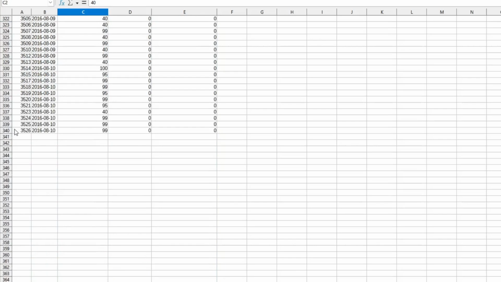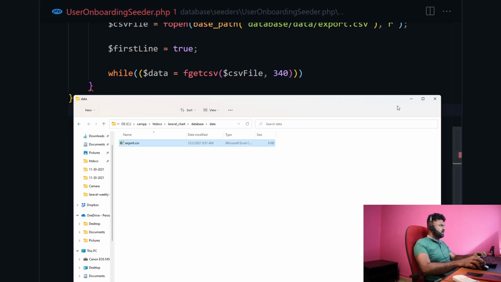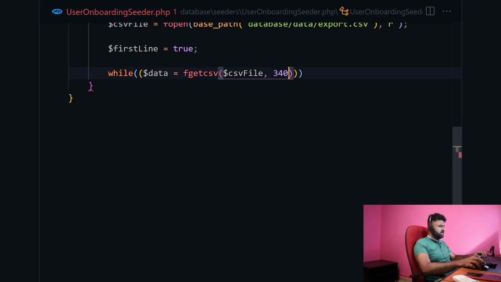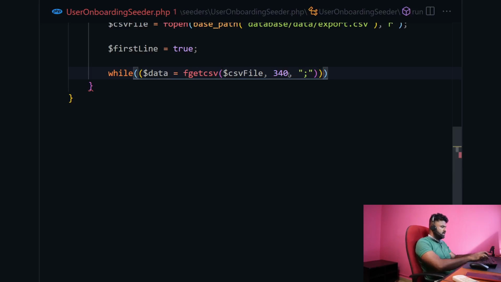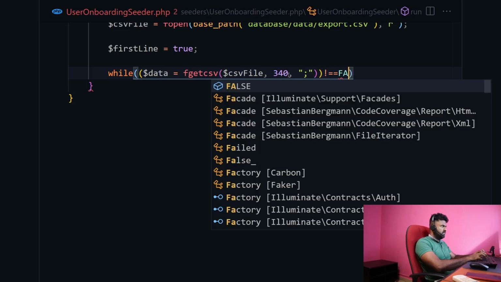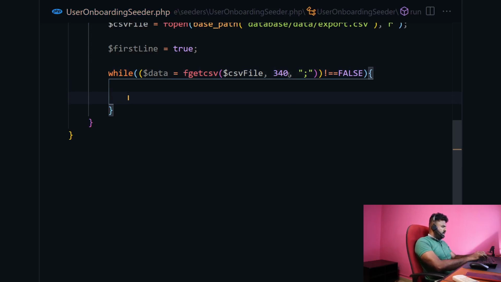Because we know this now, we don't need to copy other files. We know exactly we need to copy these 340 rows. Then we can give that number here, because we can stop from there. Okay, let's say if not false, then we proceed. If we start from here, if not, let's say $firstLine.